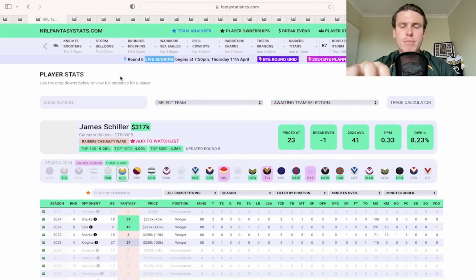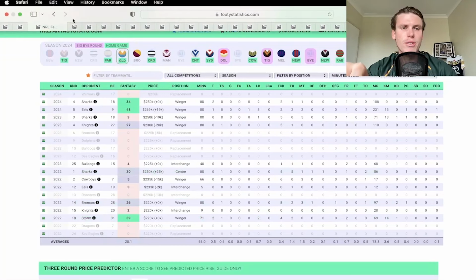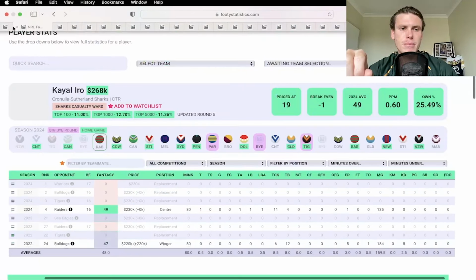James Schiller, I think, is much less of a buy than what KL is, obviously with a negative break even as well, but is more expensive, and we've seen over his career, he hasn't been able to score very well. So Schiller is a no from me in this one.